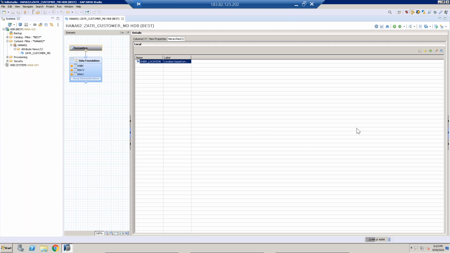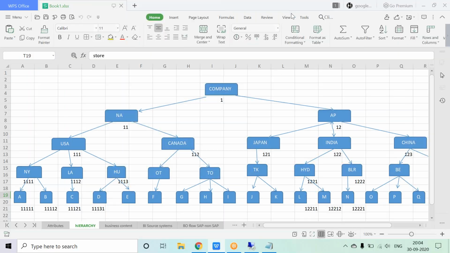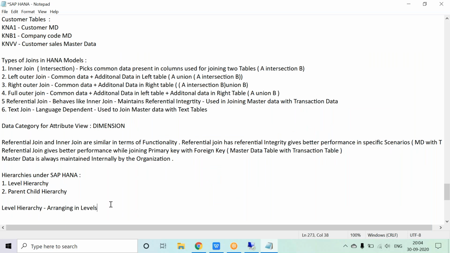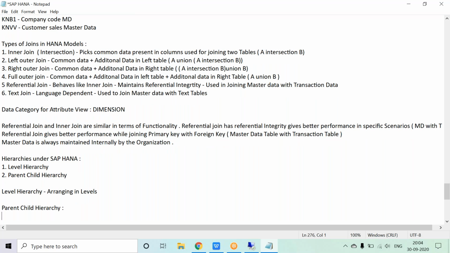So now we'll go into the next part of hierarchy, that is nothing but parent-child hierarchy. Okay, so now let's begin with your parent-child hierarchy, the next part. Clear so far, right? The level hierarchy and everything. Yes, sir. I'm going with something like parent-child hierarchy. Okay, how this parent-child hierarchy works.